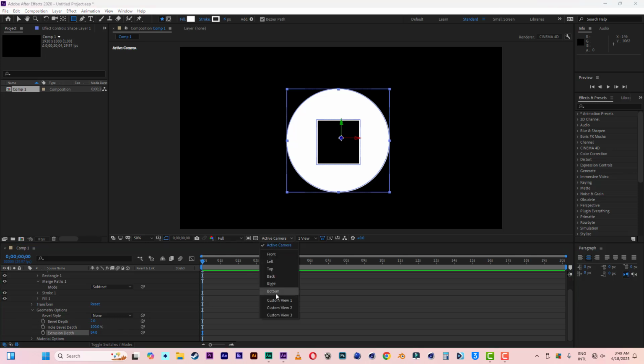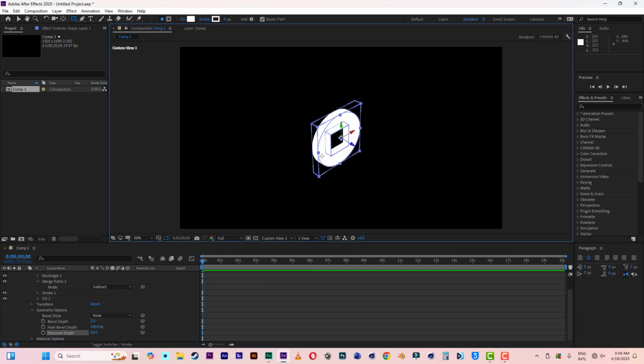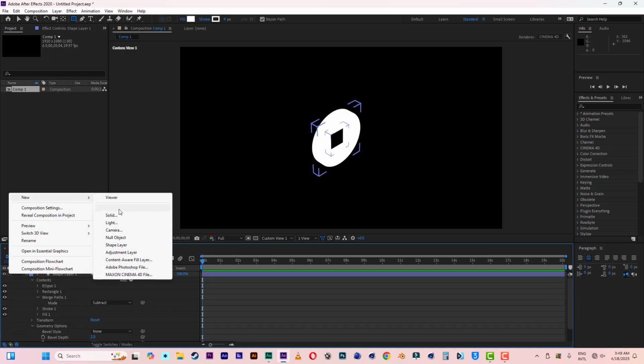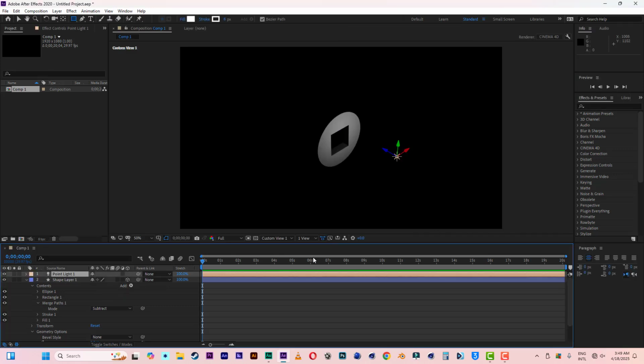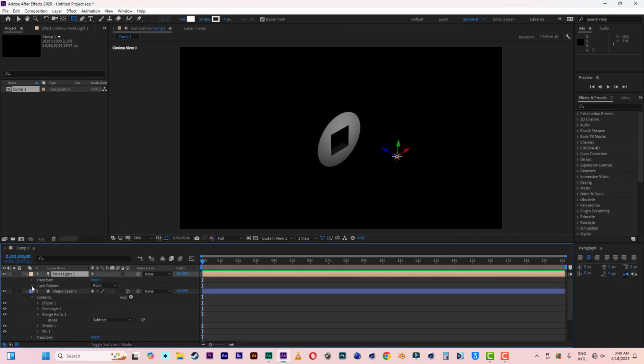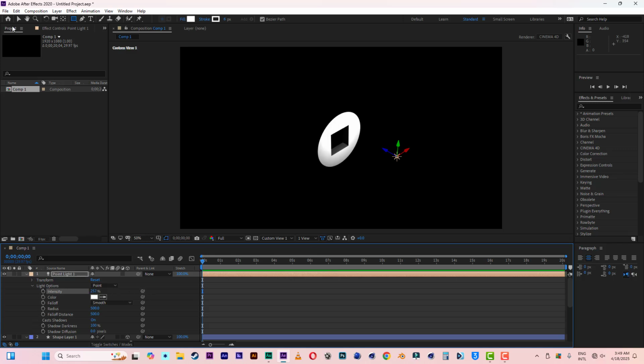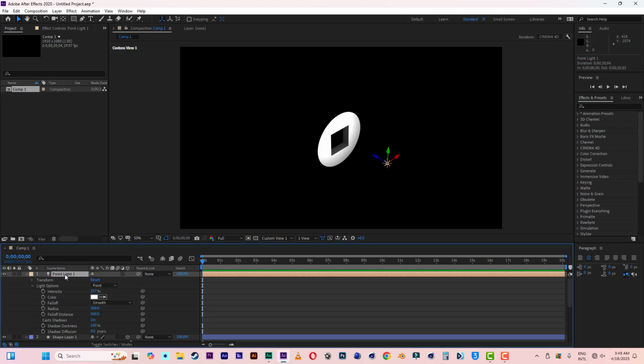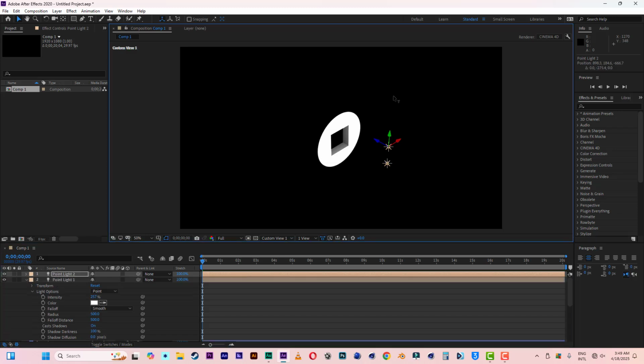Now let me switch the view to custom view 1. Look at this. See that it's still not affected? Let me bring in lights and let's see. New light. Just a simple light. See that? Let me increase the intensity of the light a bit. You see the extrusion within the light? Let me duplicate this, then move this up. You see this? Simple. See how simple it is?